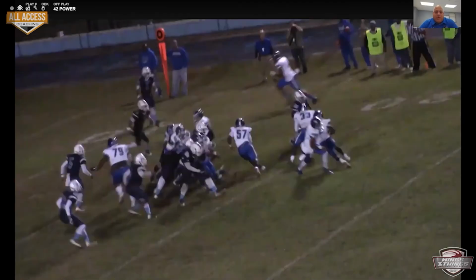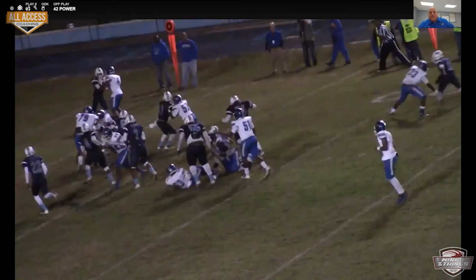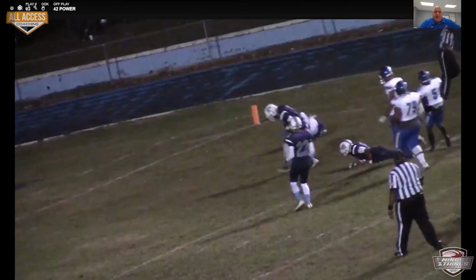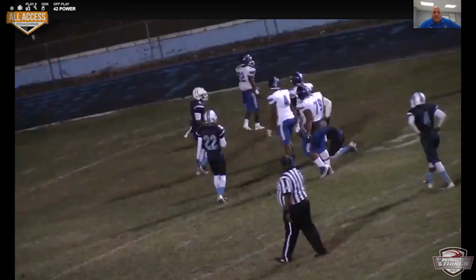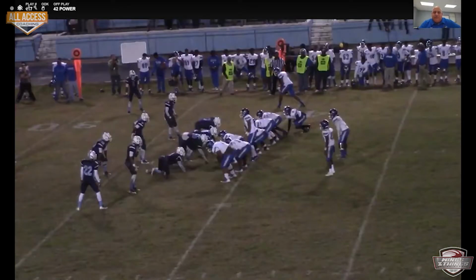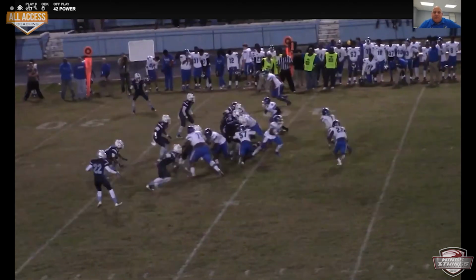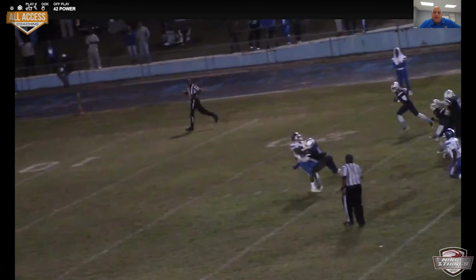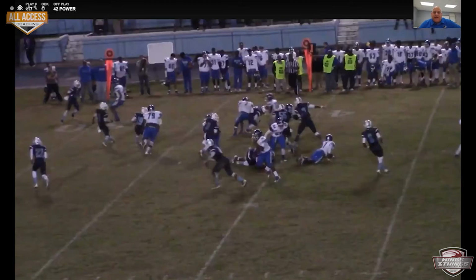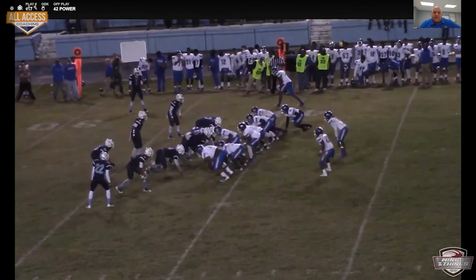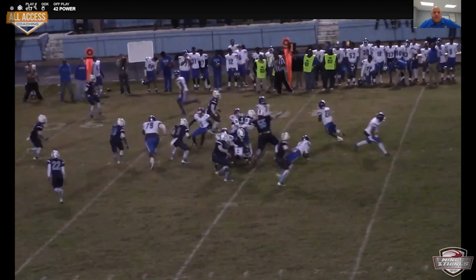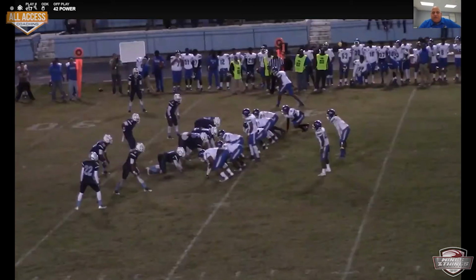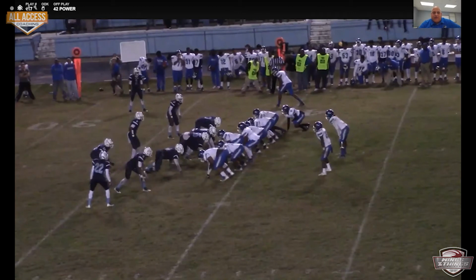This is just power. Basically the same thing, except this will be against teams that may be stunting, giving us a lot of trouble with penetration early on. Basically, we're just going to pull the backside guard, block solid on the front, and kick with the fullback. We just call this power for us.